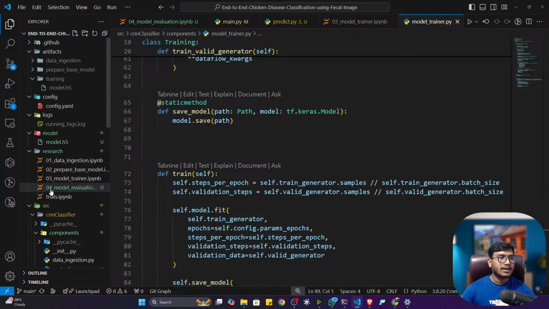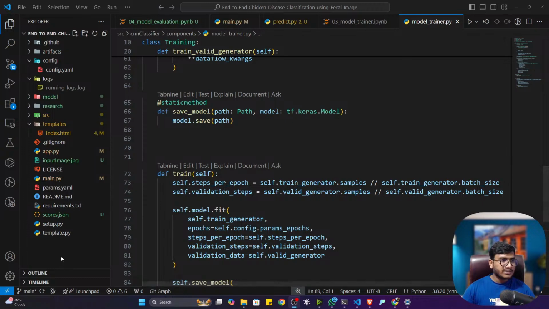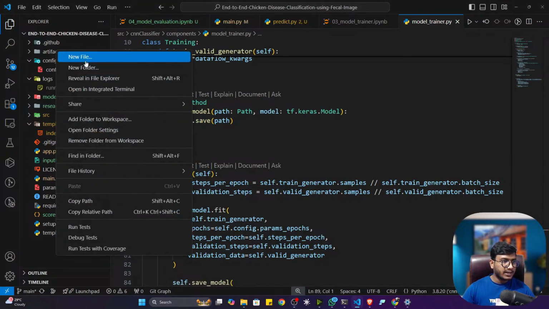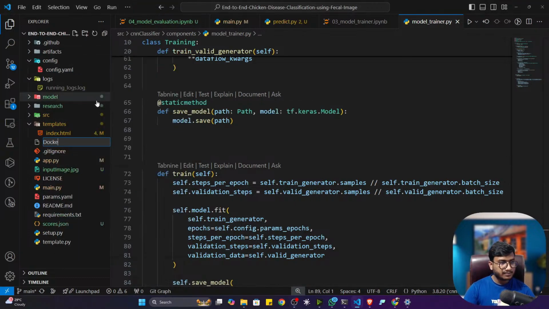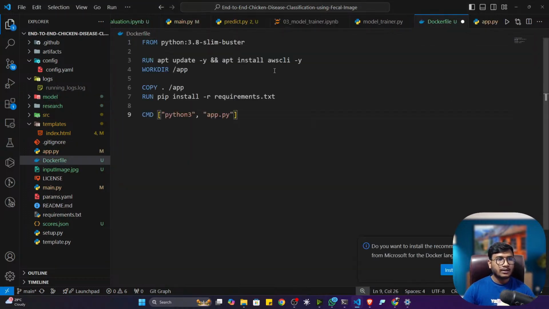So yes guys, now let's create the Dockerfile, and you have to follow the same deployment process I showed you in my machine learning project. That same deployment video I will add, so you can follow it and deploy this project in the cloud. So now let's create the Dockerfile. I'll create a Dockerfile here, and this would be the Docker command, guys.